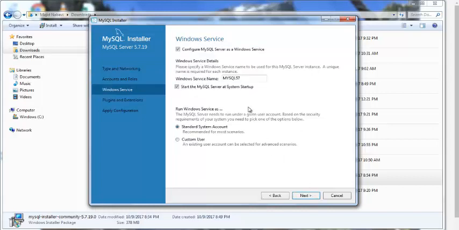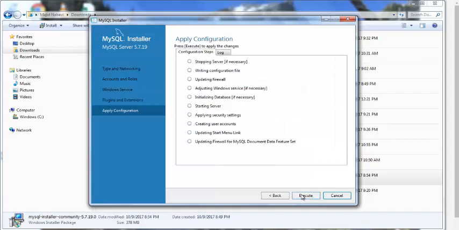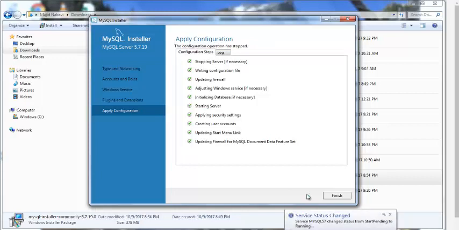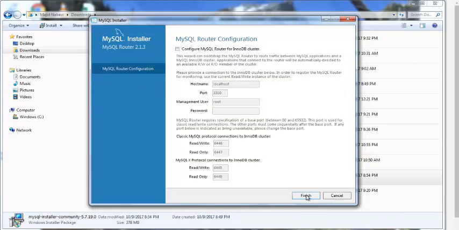Next step, the name of the server, MySQL 57. This is the default name for all installations. Go to next step, and next. Now we apply the configuration. Click on execute. Finish. Click on next for configuration and finish one more time.